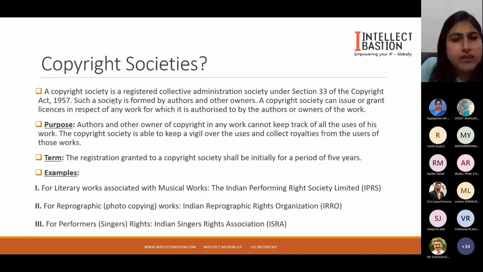So there are some copyright societies. Once you have a copyright registered, you can license your work with the help of these copyright societies. These are government authorized societies. They can help you with the commercialization or licensing of your copyrights.